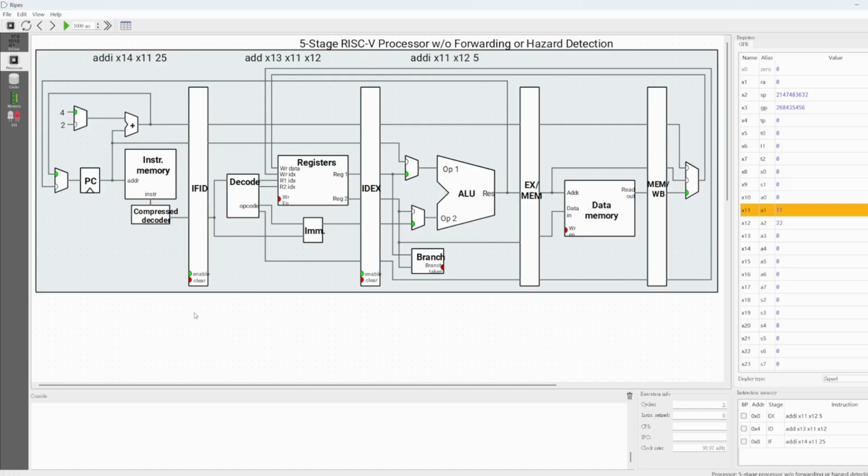And next, stage 4 is memory access. In this specific instruction, we are only doing calculation, not saving data to RAM. So the data simply passes through this stage unchanged.